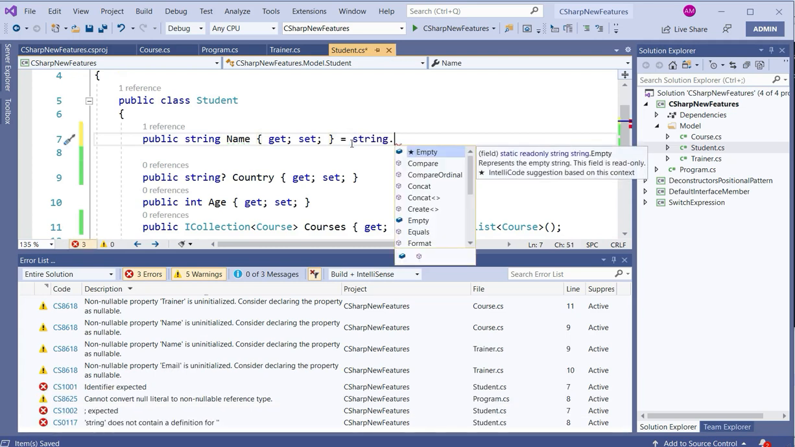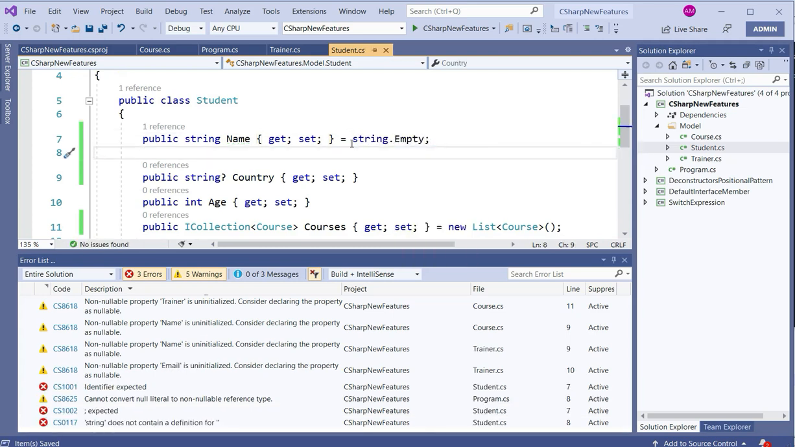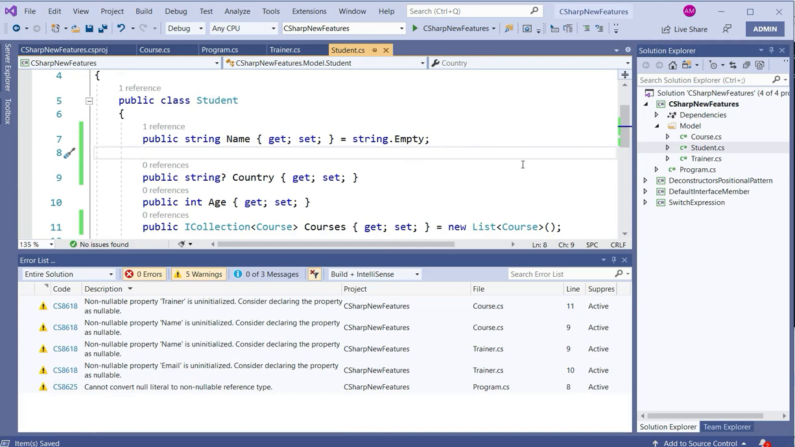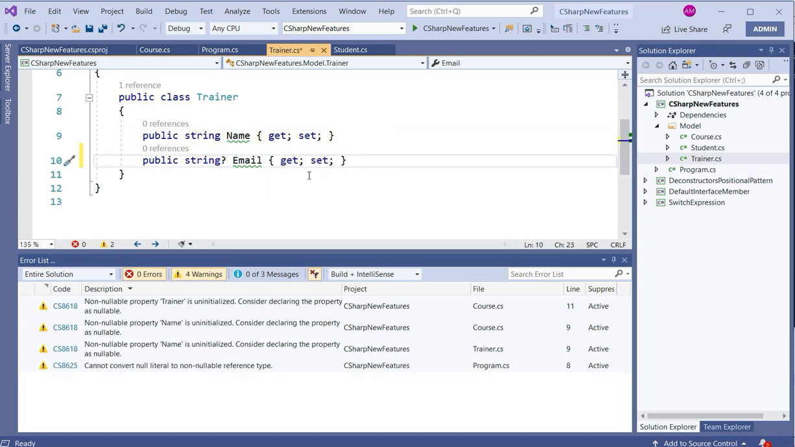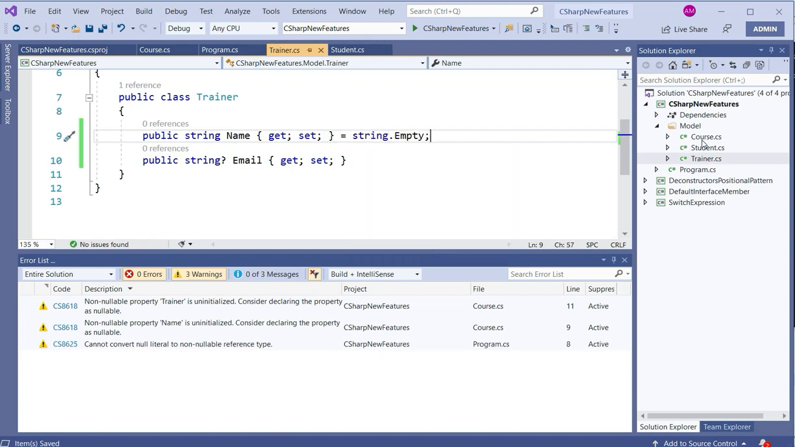We can also do the same for student name, as you can see. And now let's go to trainer. Same goes here. Let's say we can assign email a null value, then we can do the same here as well. And for name, let's say okay, name property cannot be null, so we just assign empty.